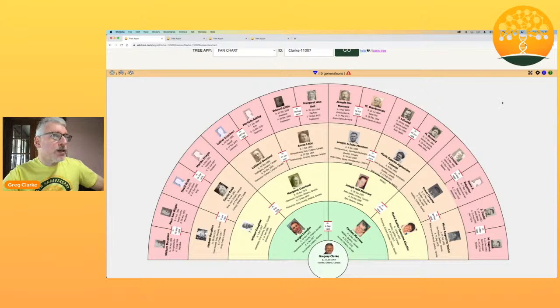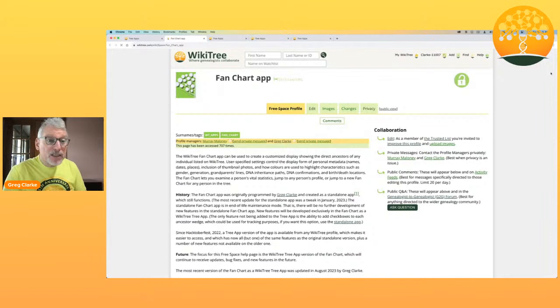You can actually customize those, just like lots of other things you can customize. There's a settings button. The settings button was there last year. What was not there were all these buddies next to it. One of those buddies is a question mark, and that leads you to a whole free space page on the fan chart app. That was created by Murray Maloney.